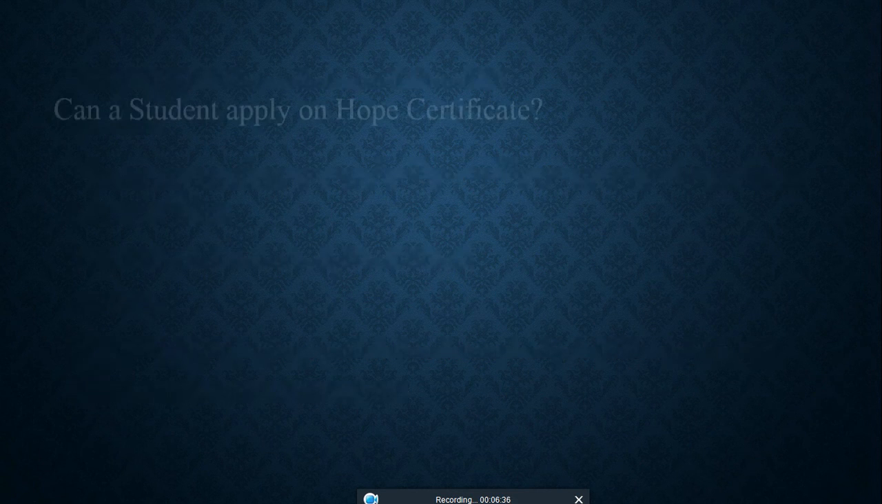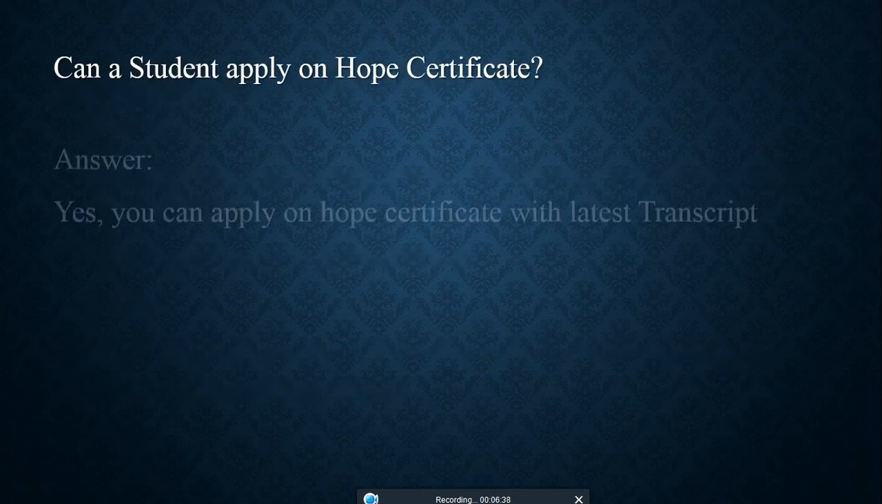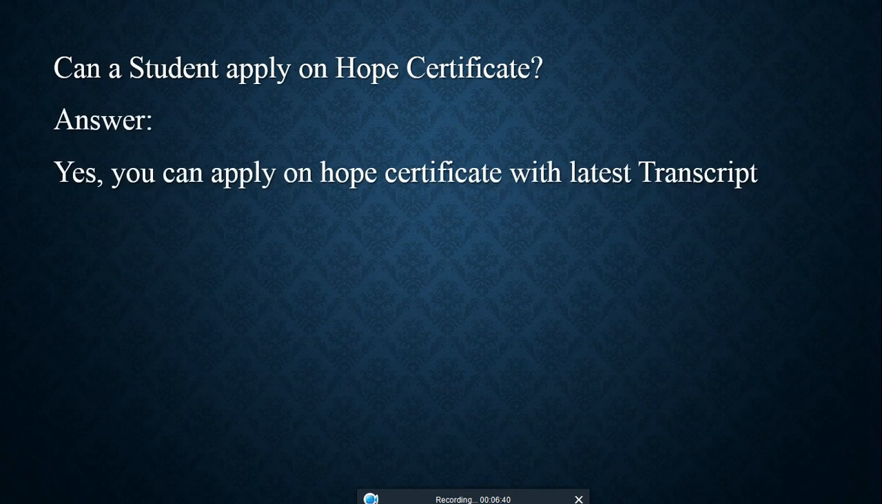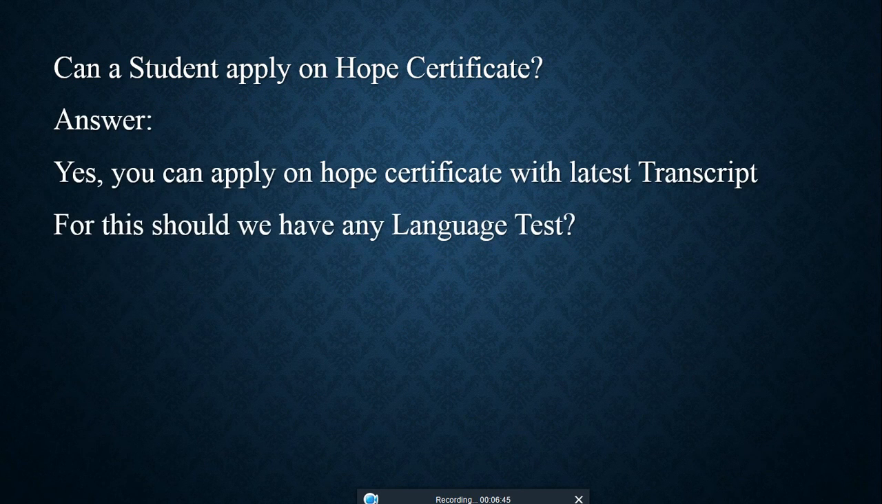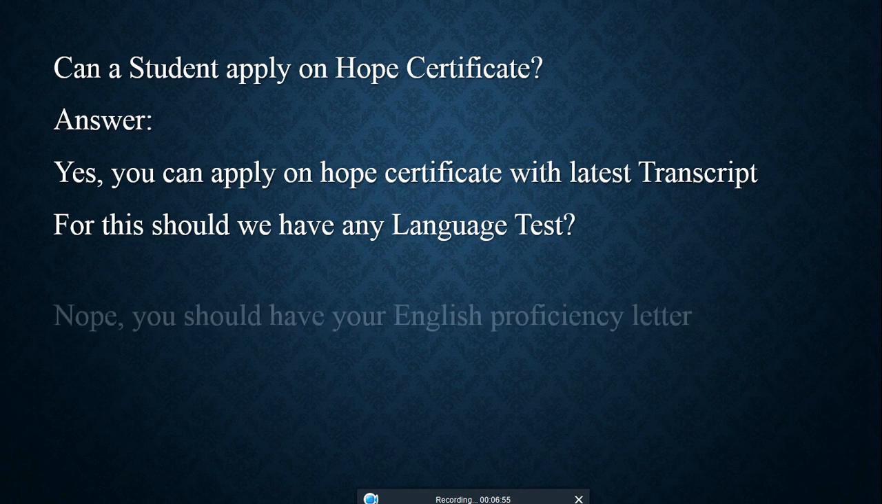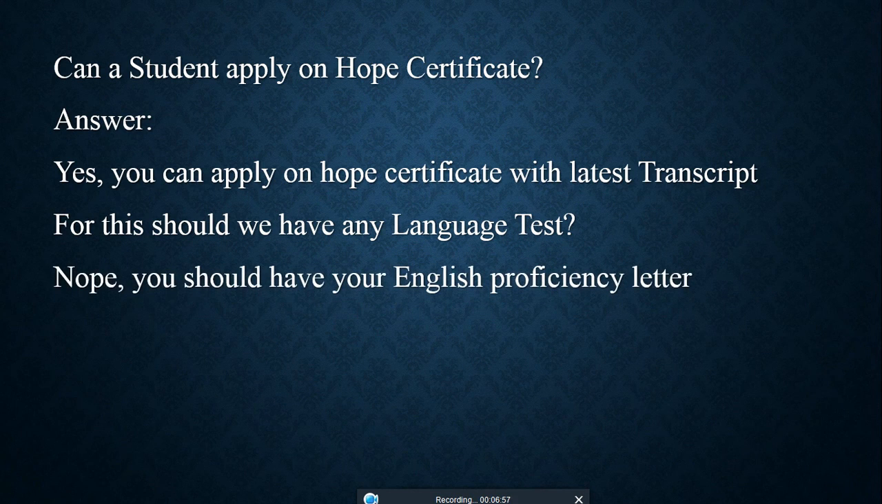Can a student apply on a Hope certificate? Obviously, yes, you can apply on a Hope certificate with the latest transcript. For this, should we have any language test like IELTS, HSK, which means Chinese language test, TOEFL, GRE, and many other? No, you should have only your English proficiency letter. You can apply for this scholarship.